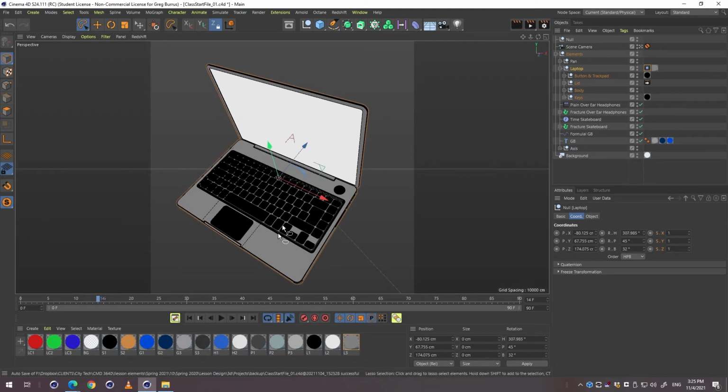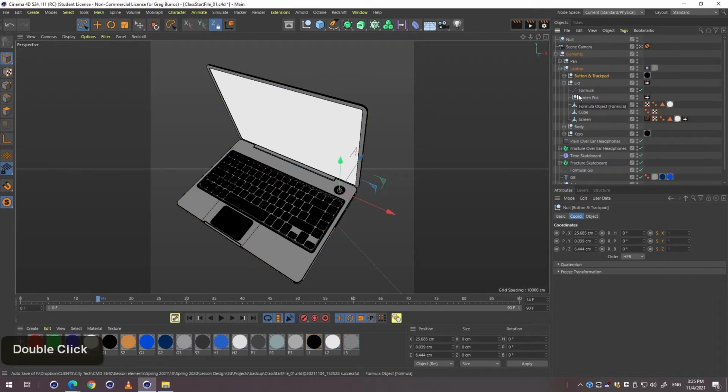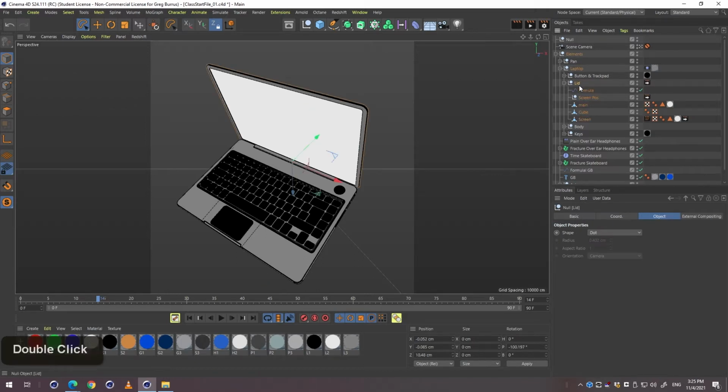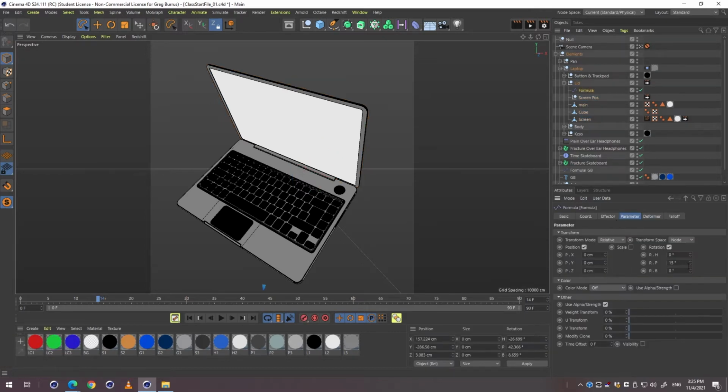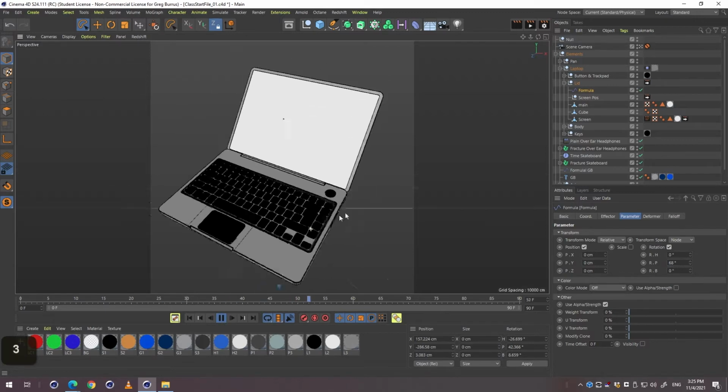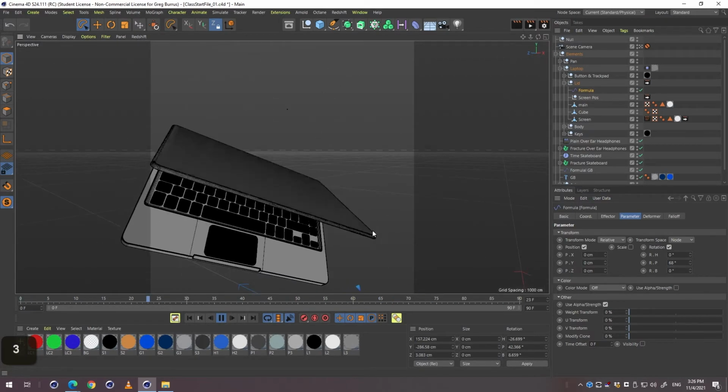Now the rest of this laptop here is also being moved by another formula effector. So again, I also use a formula effector, and this one you can see that it's also deforming the object, and this one is actually affecting the lid. So my actual lid here, and I can increase this just so you can see the effect of it a little bit more, is being affected by another formula effector.